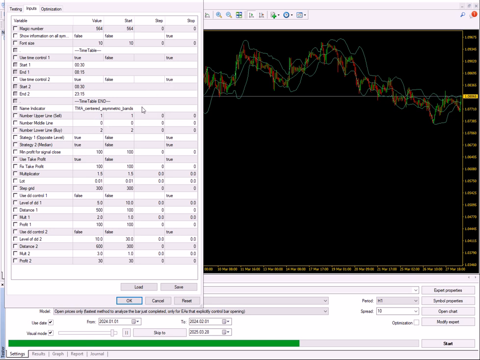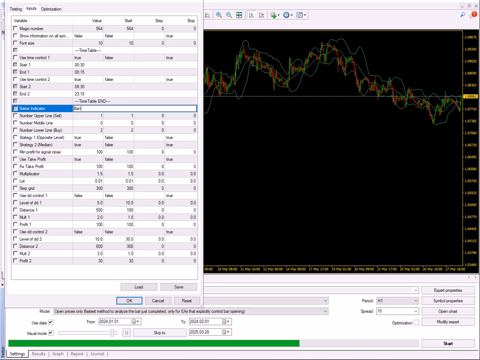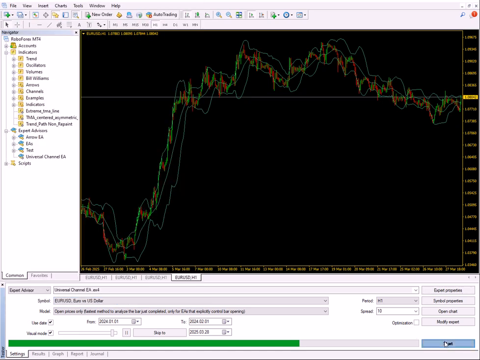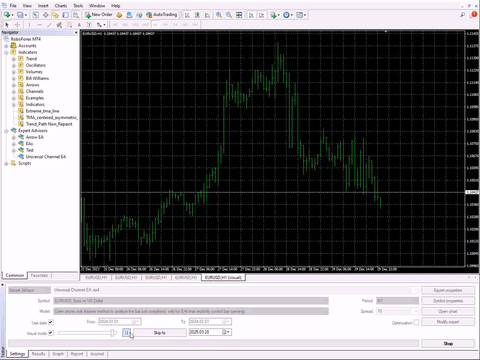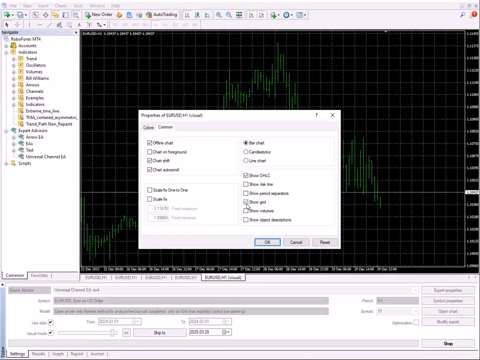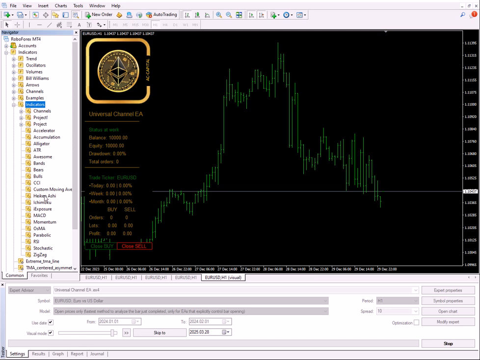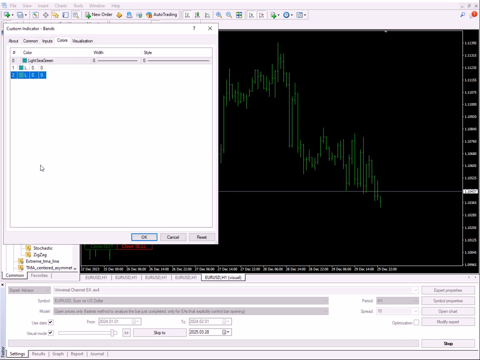Now we will bind the indicator to our Universal Channel Expert Advisor. First, we will do this with the standard Bollinger Bands indicator. To do this, you need to enter the indicator's name in the settings line, its name as bands, and indicate the buffer numbers. In this indicator, the buy buffer is number 2, sell is number 1, and median is number 0. After specifying the indicator's name and buffer numbers in the settings, don't forget to save them.